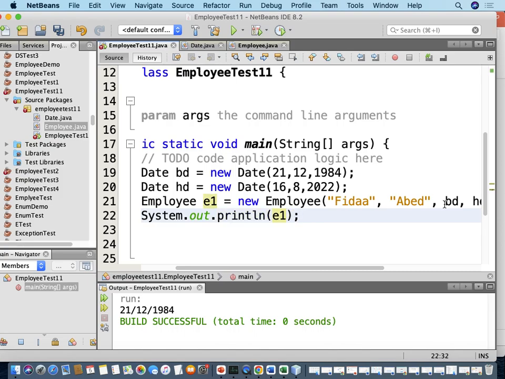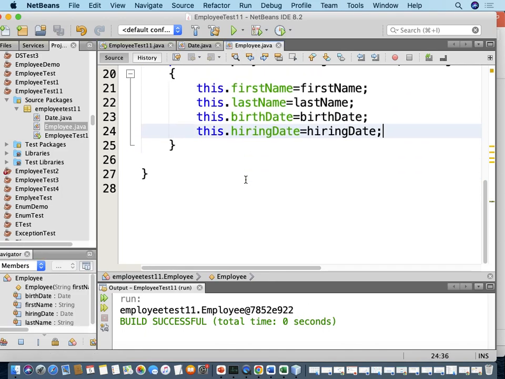Sorry, we don't have two strings. So what will be printed? The address of this object in the memory, something like this. If I want useful information, I have to make a toString method, right?